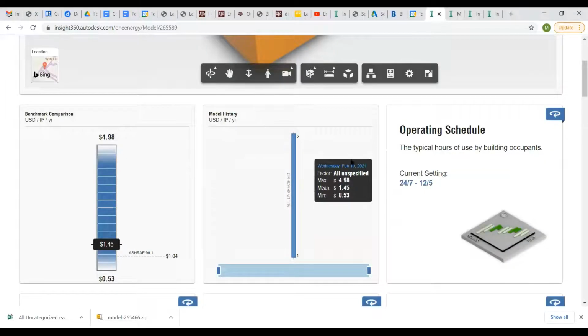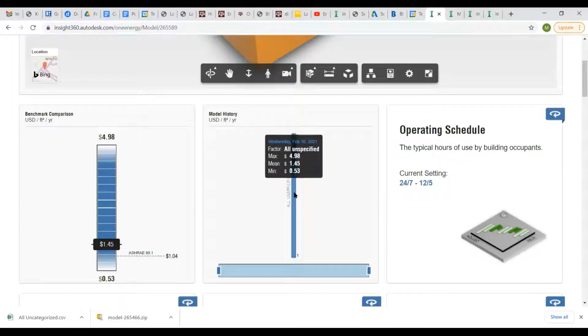You know, Insight does that by letting you see all of your models, all of the changes that you might make. The other thing to realize is that Insight is giving you ranges. It works by doing, as I've said over and over again, hundreds of energy simulations. And this range here shows you what the variation of all those hundreds of energy simulations are.